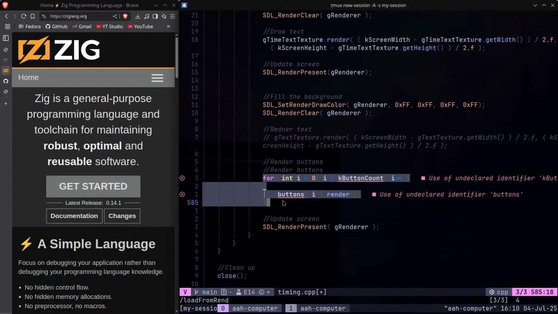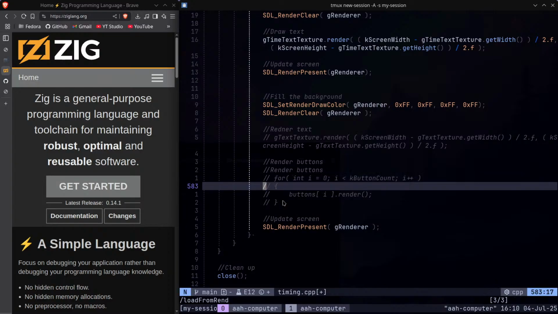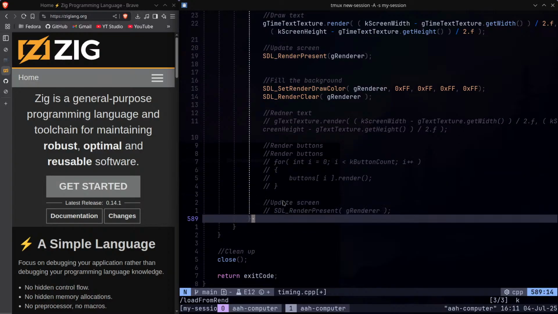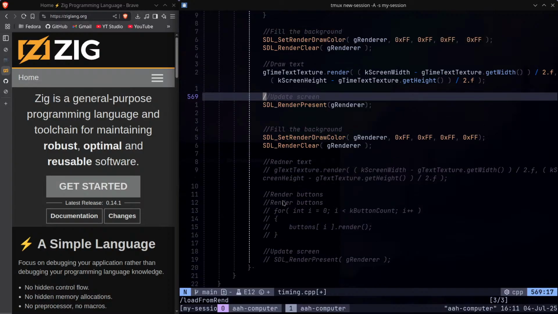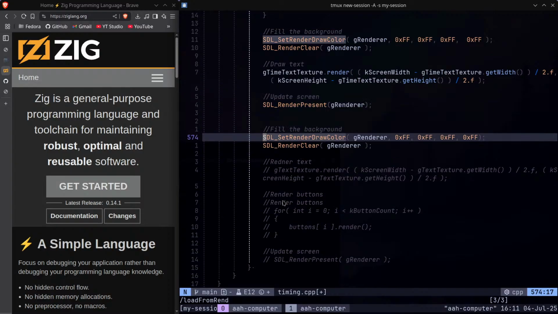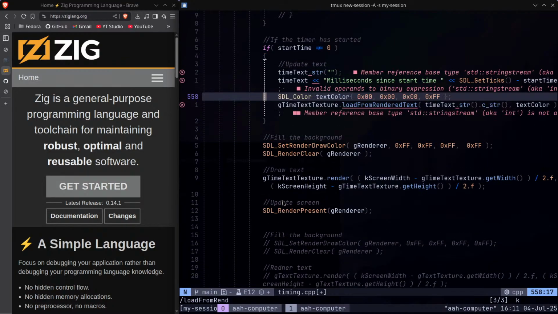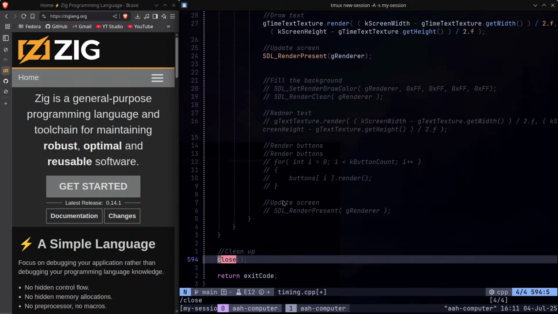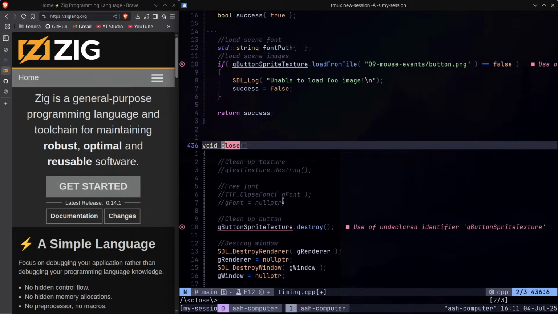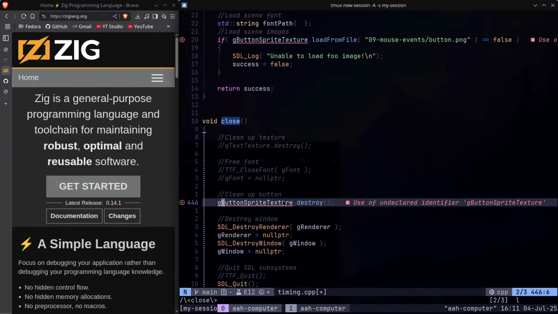Don't need to render these buttons. Okay, we have the update screen twice. We don't need that. Already did that. I need to fix this. That's G.